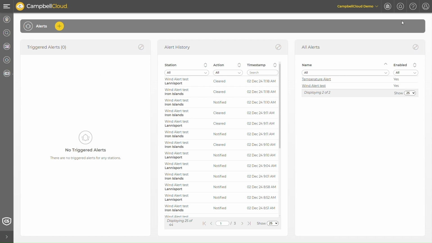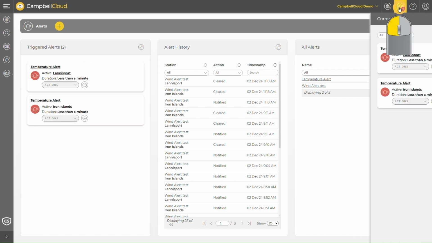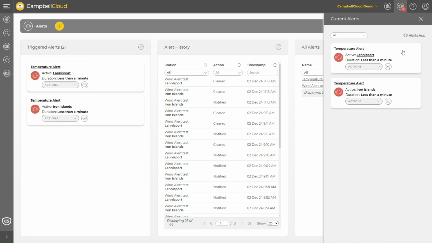An alerts icon appears on the top menu bar. When I have triggered alerts, the number shown in the red circle on this icon indicates how many triggered alerts there are. By selecting this alert icon, a slide-out panel appears showing the current alerts. By default, this shows all current alerts, but the drop-down menu can be selected to filter to active, snoozed, acknowledged, and unacknowledged alerts. When an alert triggers, alert panels are created showing details related to the alert.